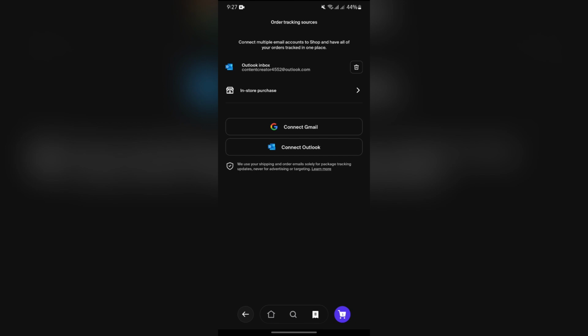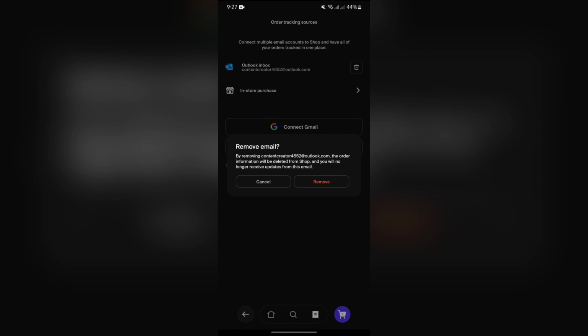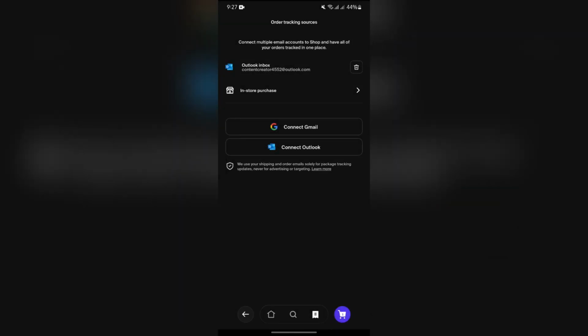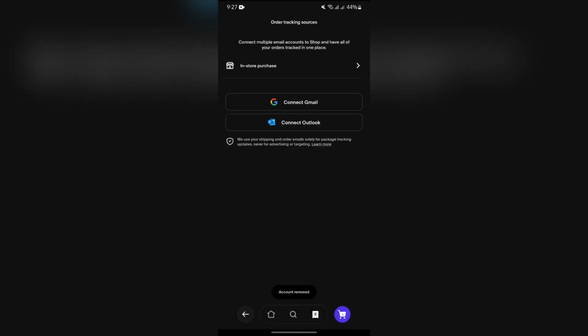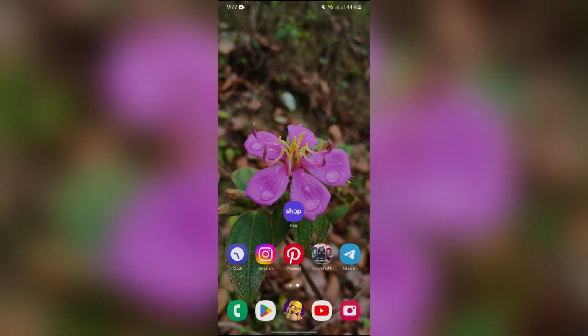Now in order to remove or delete Outlook, simply tap the garbage bin icon on the right side of the currently connected option and then tap the remove button. Then your address will successfully be deleted. This way you can easily remove connected accounts or addresses from your ShopPay account.